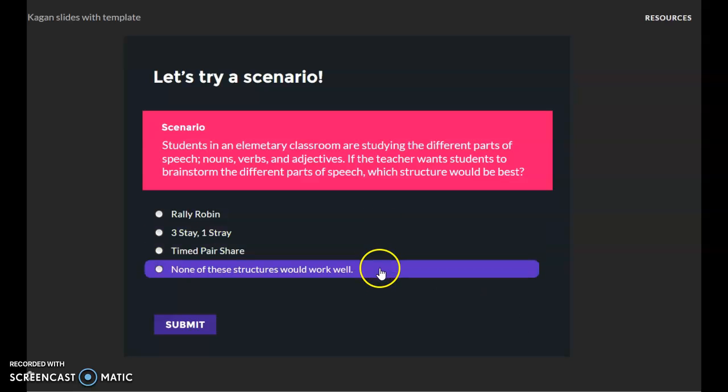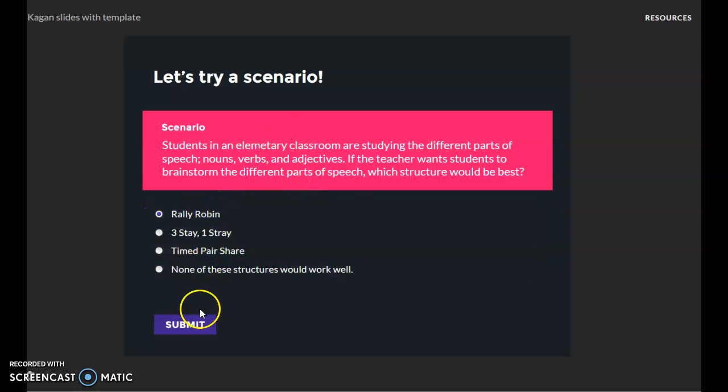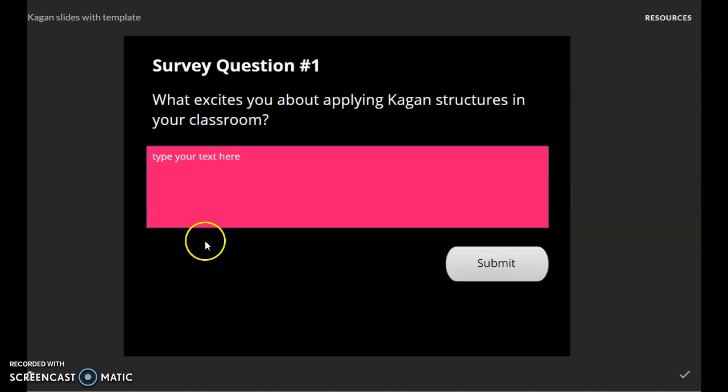Next, we have our first assessment. This is a scenario where students read the problem and pick which structure would be best. So they pick it and submit. And then we have the survey questions at the end. Students have to type in the text to move on.